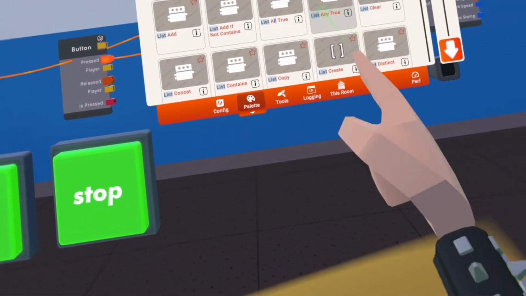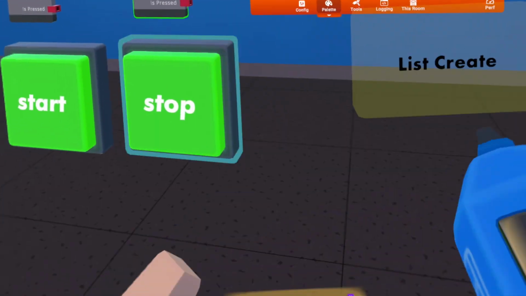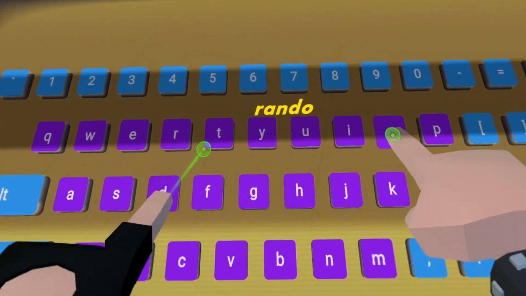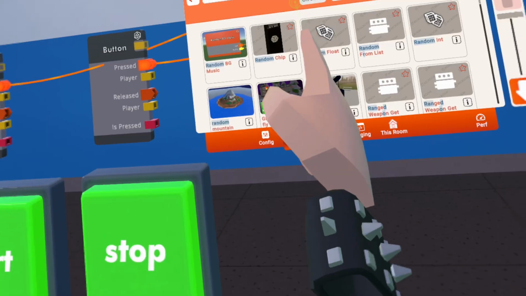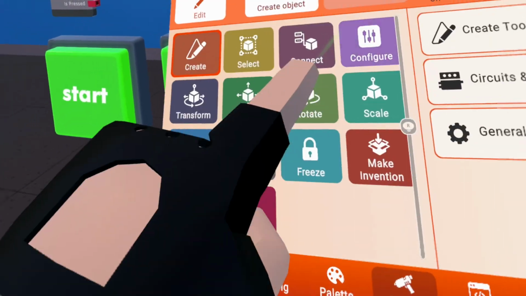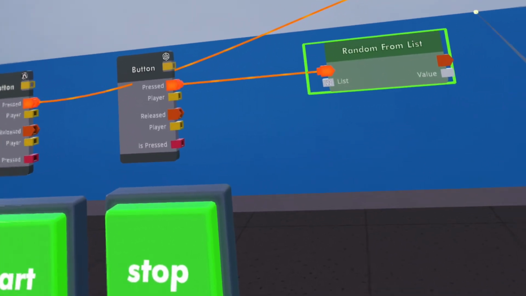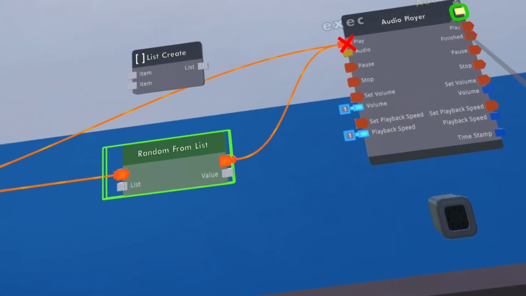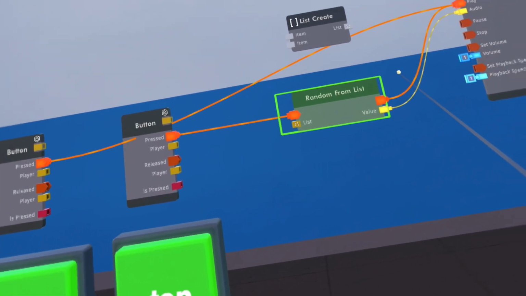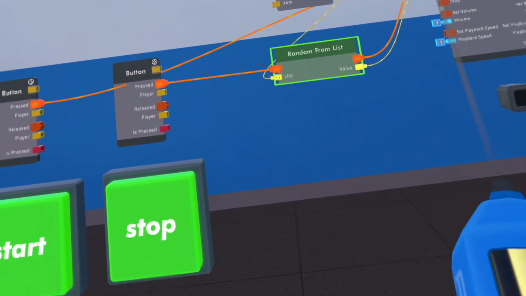We make a list create. And then we will make a random from list. So this is nothing new. If you watched all the other tutorials, you will know how this works, because this is just a combination of some of the other things that I explained before. But we will have just a random from list in between that.